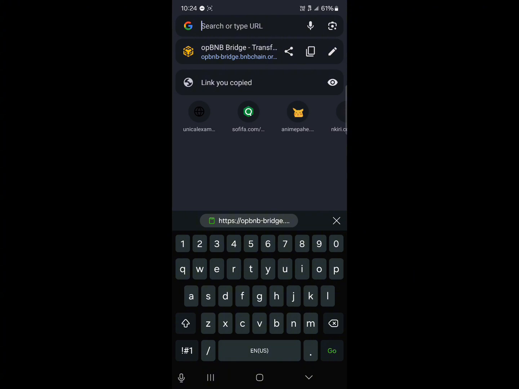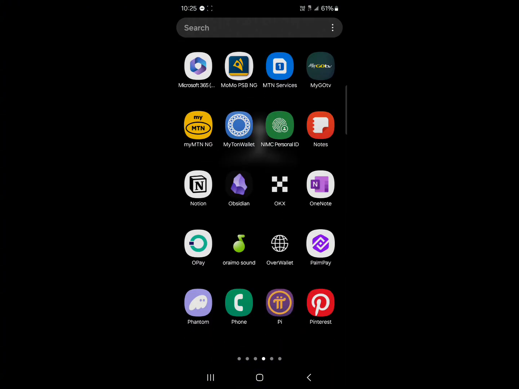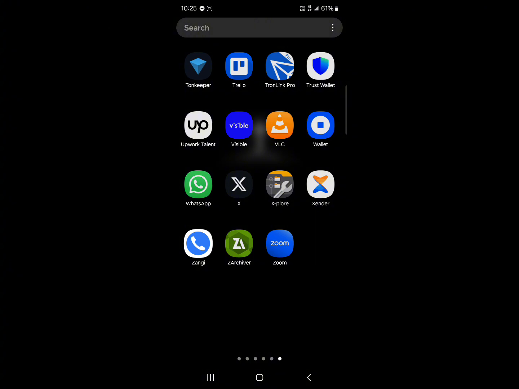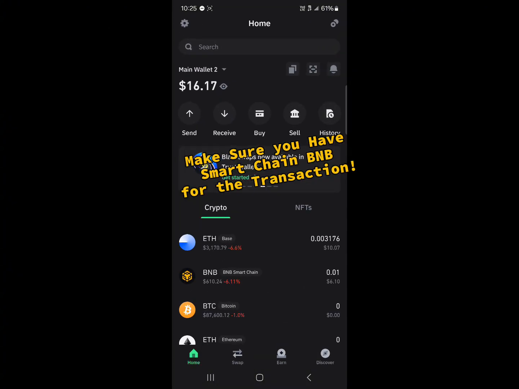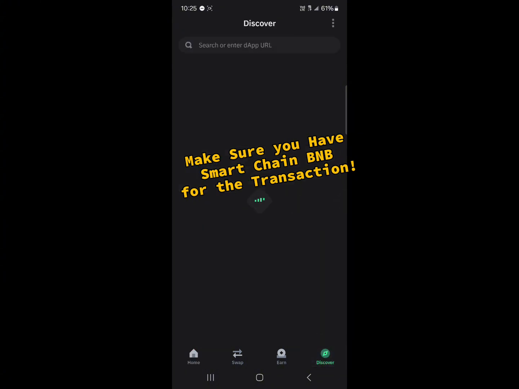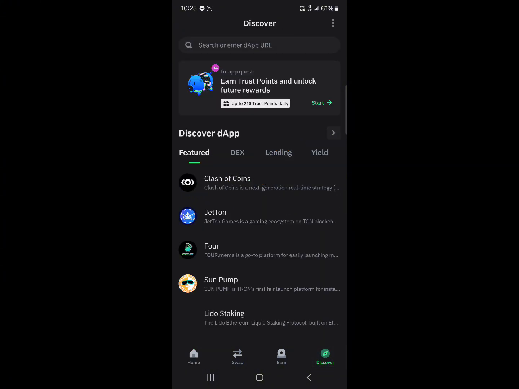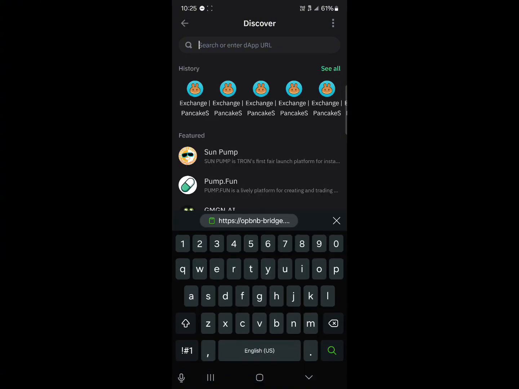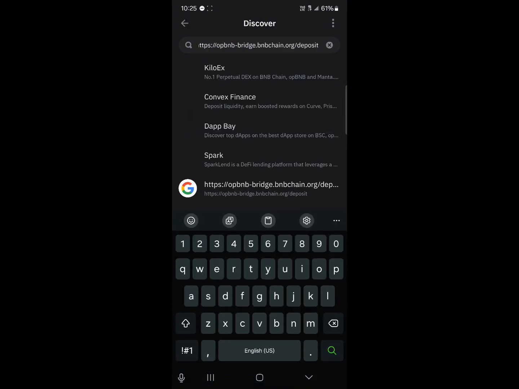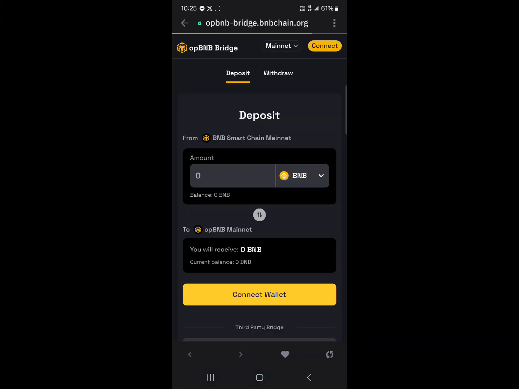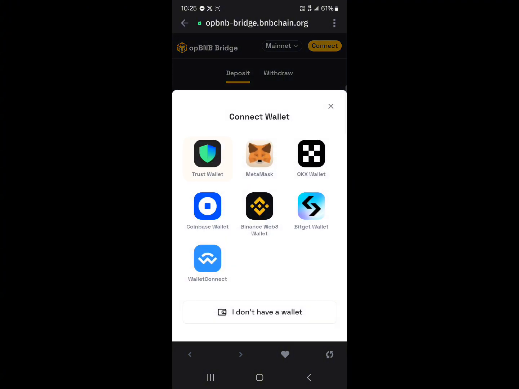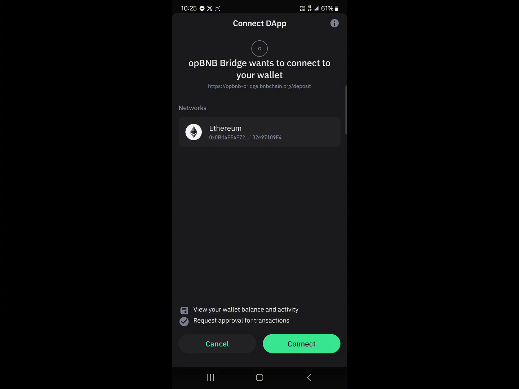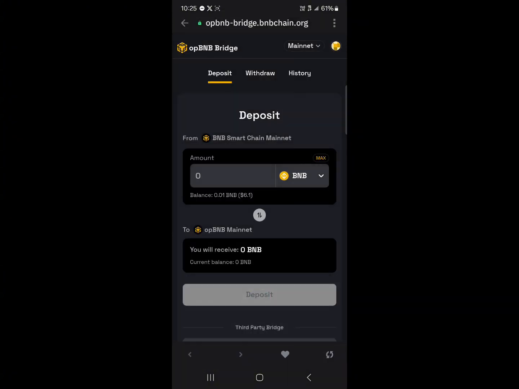So once you've copied this website link, minimize and open up your Trust wallet. We're going to be working with the Web3 wallet, so open up the Trust wallet. Now, in order to send your BNB to the opBNB network, all you need to do is simply head to the Discover section at the bottom right corner of the screen, where we have search or enter the app. Simply select the opBNB, click on search. All right, now simply click on connect wallet, click on Trust wallet, requesting connection, click on connect.